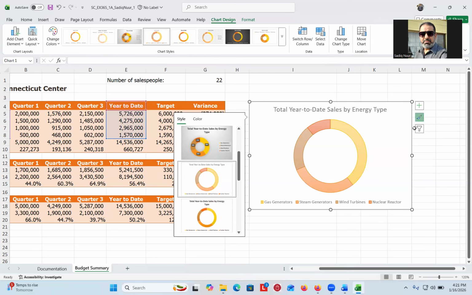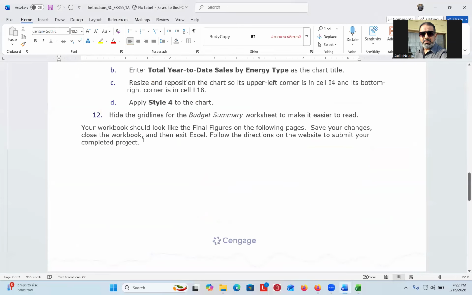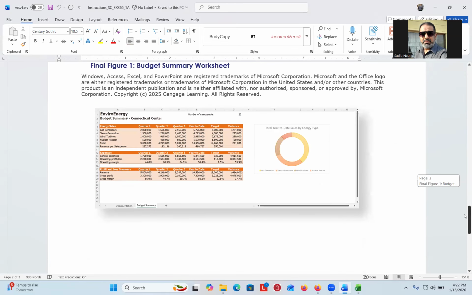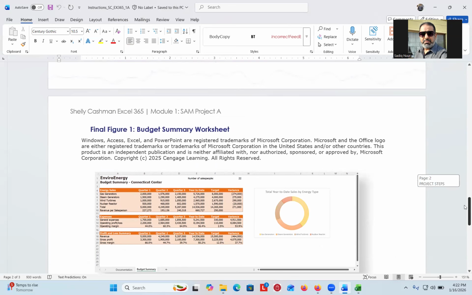Okay, let's do it again. Perfect. Now let's go and read again. We're done. Step number 12, hide the gridlines for the budget summary worksheet to make it easy to read. So your workbook should look like the final figures on the following page. So we have to save everything. So everything should look like this, right? If it's not like this, then it means you have done something wrong.